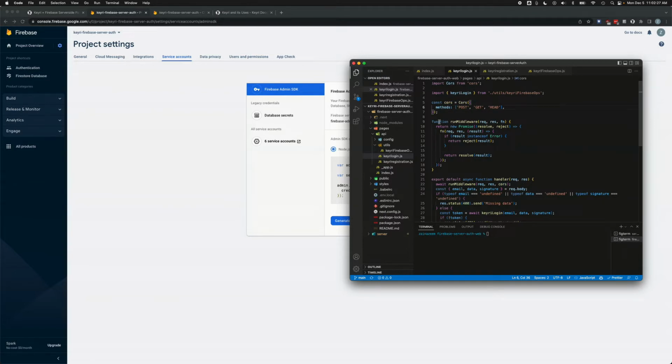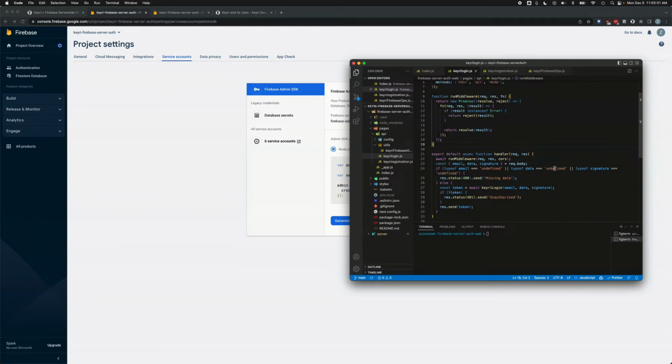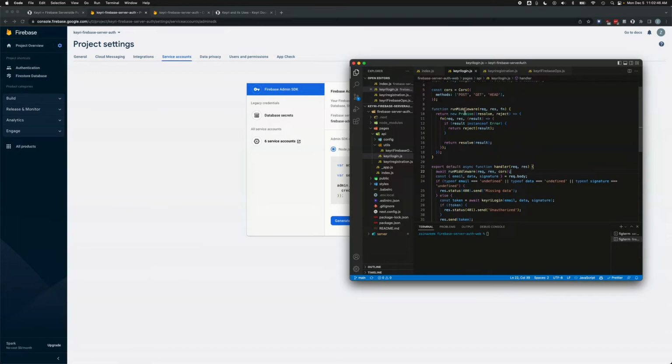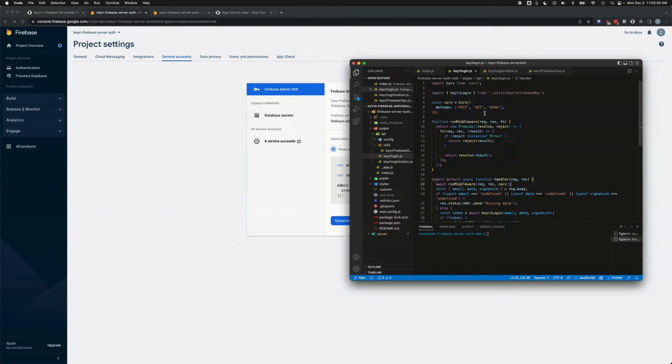And it's fairly simple. You can just kind of copy paste this. The actual API is defined by the handler function. This part is boilerplate. So the very first thing we need to do is initiate this middleware that we just created up above. And then next, of course, because we're running the Keyri login function, we need the user's email, data from the phone, and a signature generated by the phone.